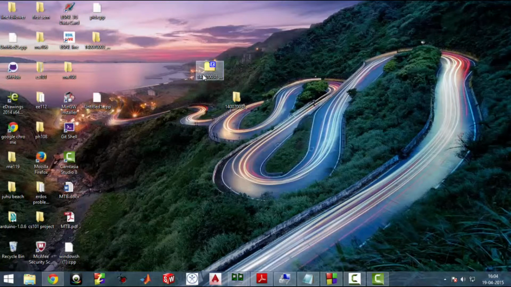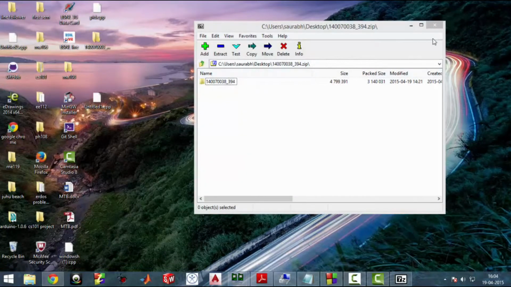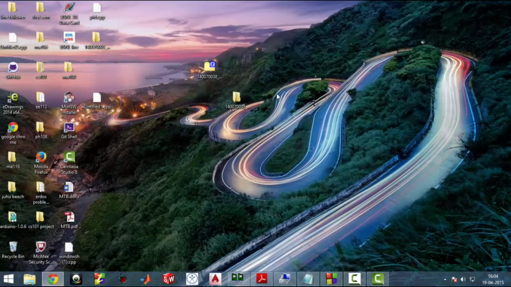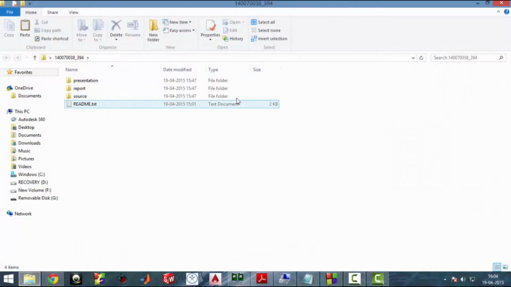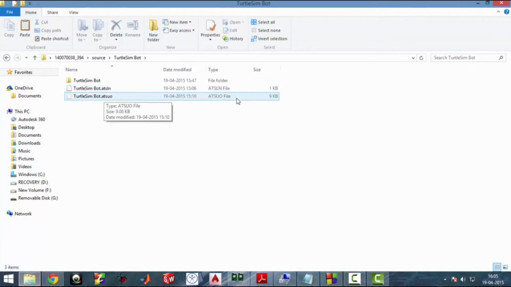Now open our zip file. You can extract the zip file to the desktop, which we have already done. So open this folder. You will see that it has three subfolders, namely presentation, report, and source. To get our code running, we first have to go to the source code. So you click on source, you click on TurtleSim bot, you open this in Atmel Studio and build it. Okay, a hex file will be generated which you burn on the bot using the AVR bootloader.